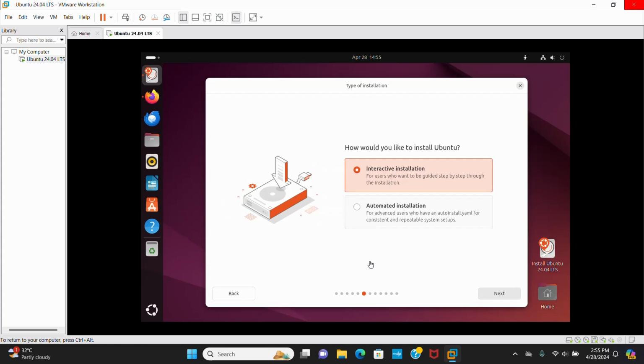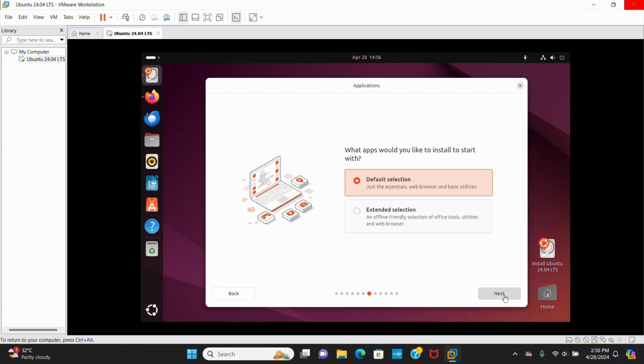Now select the type of installation. The first option is for the beginners and the second option is for the advanced users who have an autoinstall.yml file for consistent and repeatable system setups. I am going to select the first option, then click on next.